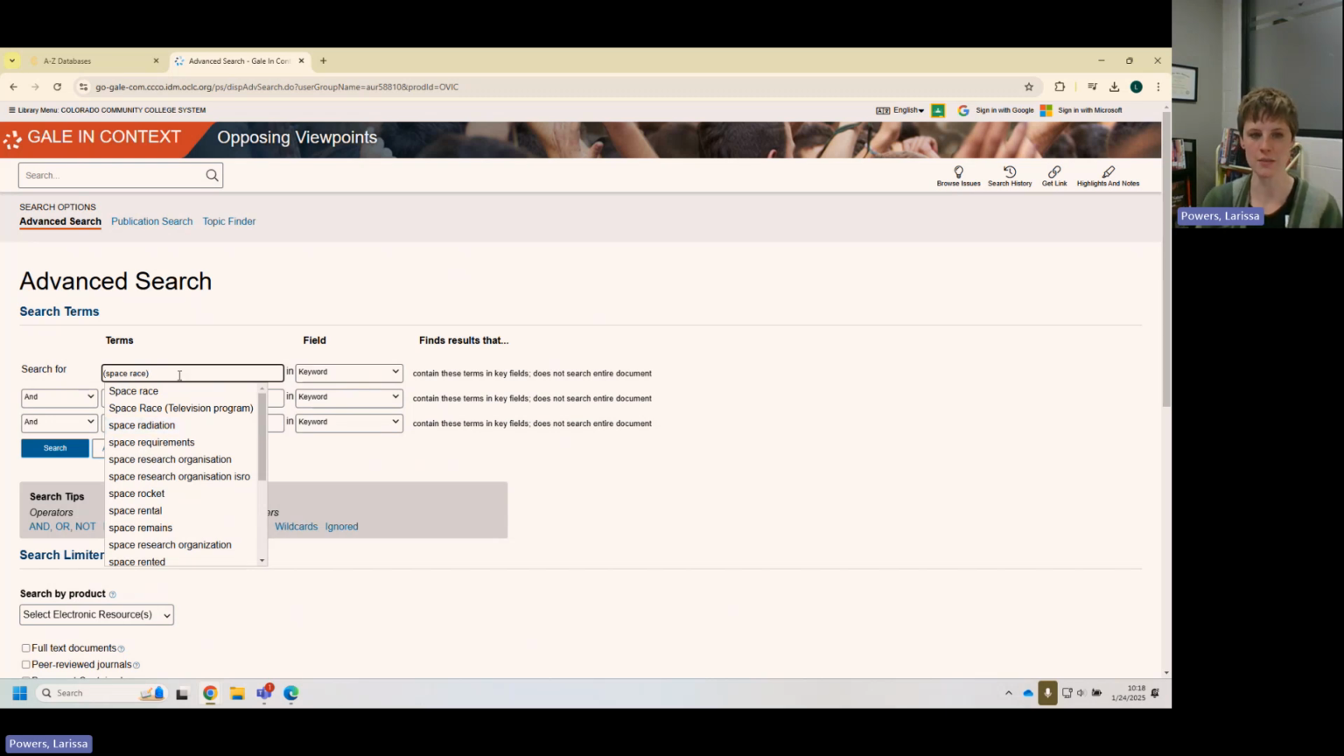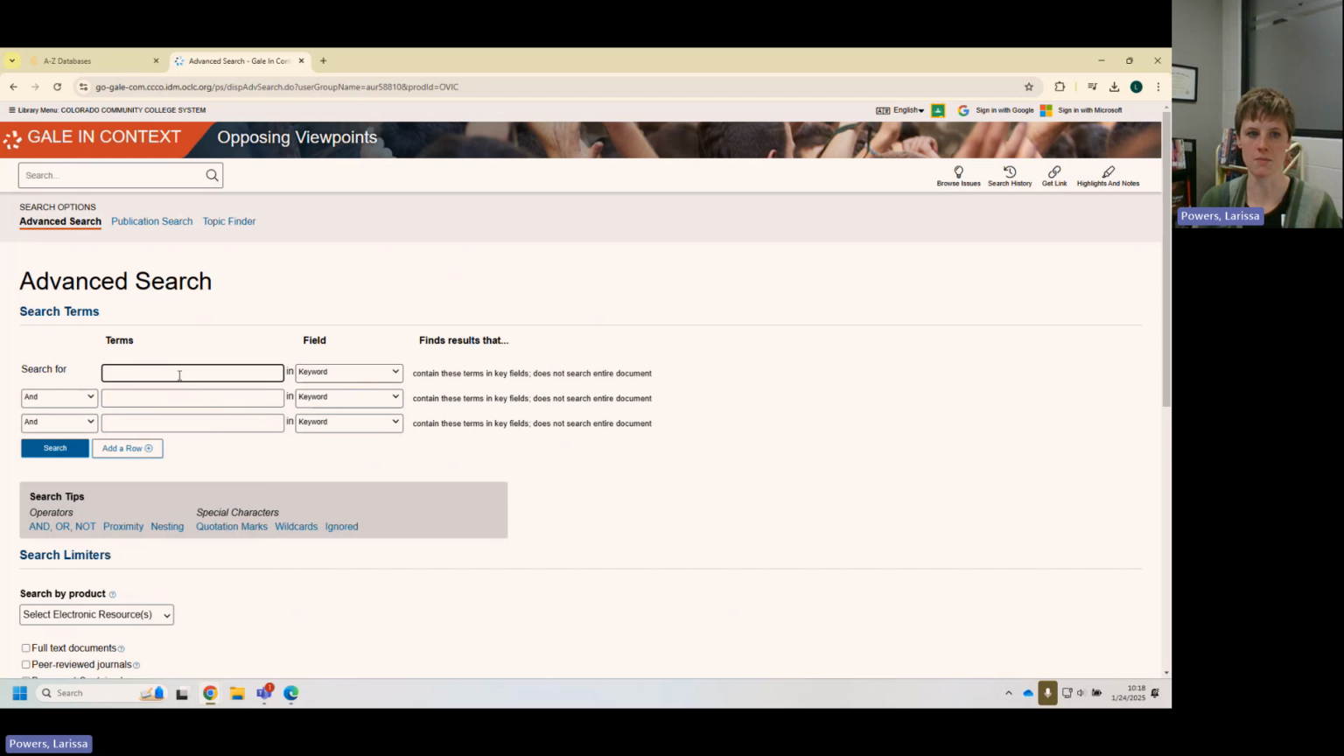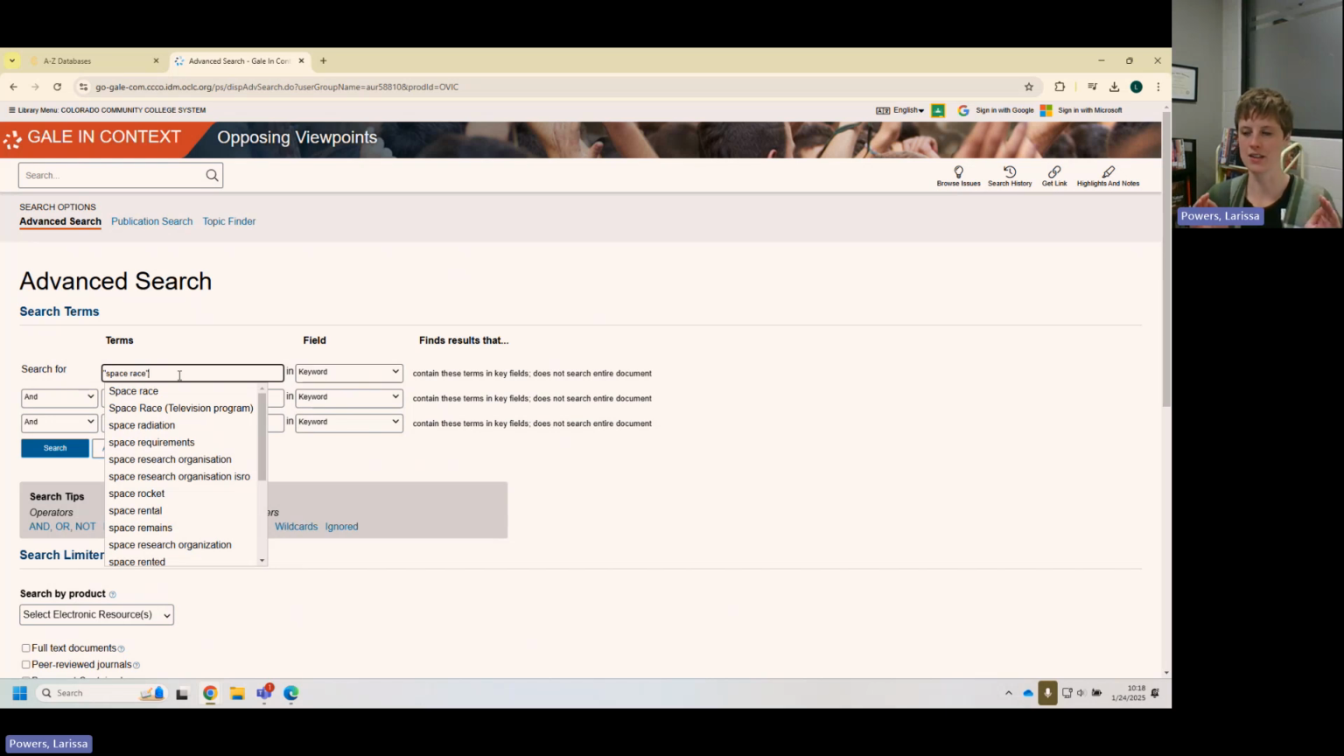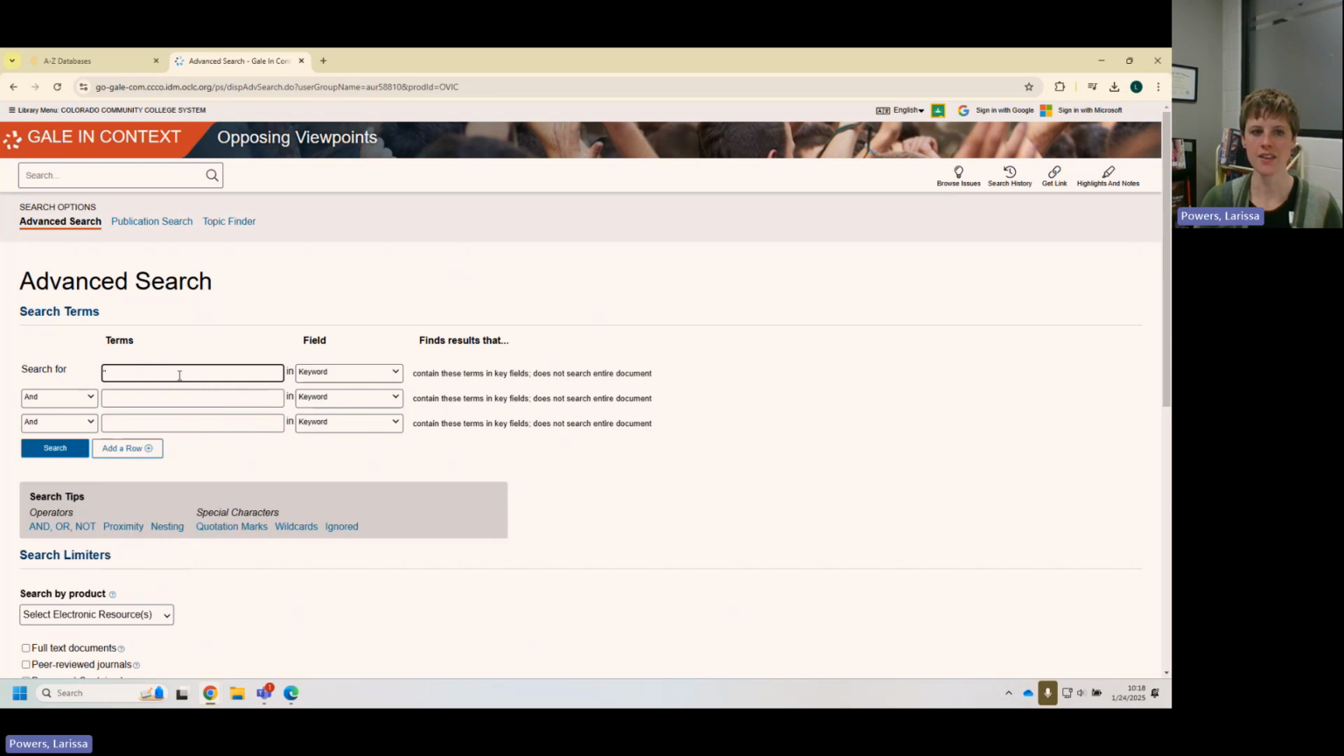If you are researching something that really needs to be exactly the order that you've put the phrase in, so it can't just search as a phrase, it needs to be precisely these exact words, you would put those in quotations. So if you said space race, all of the results would need to be exactly those words in exactly that order.